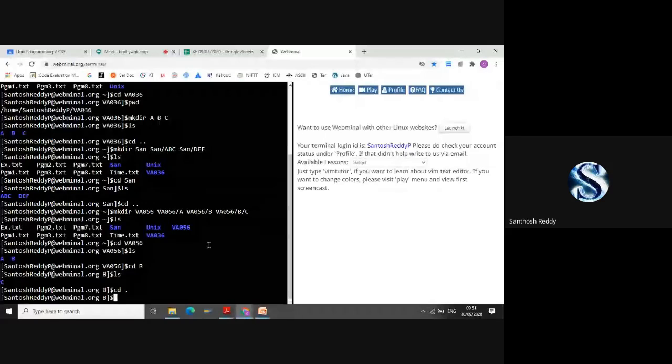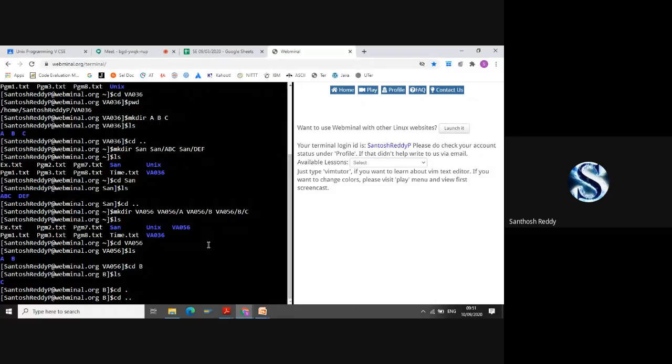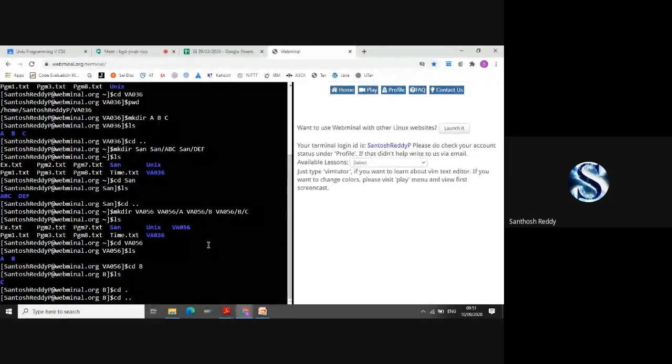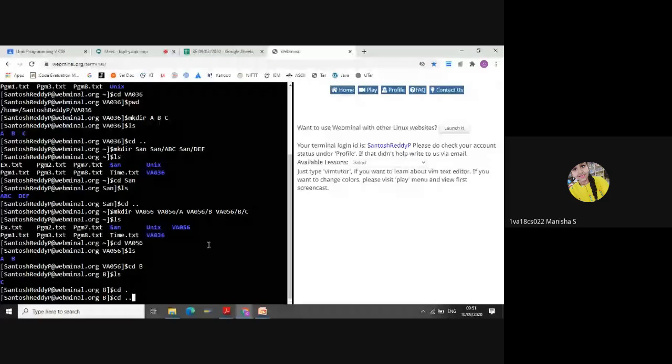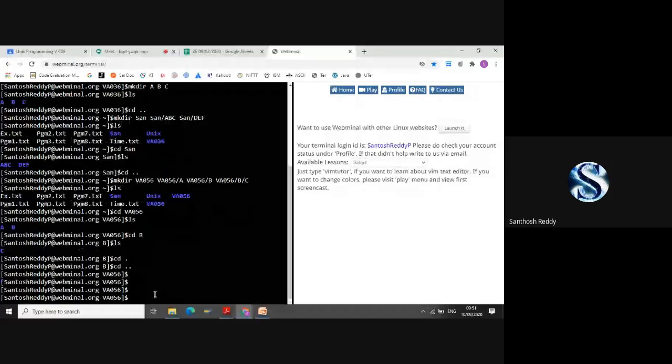Okay. If I press cd dot dot, what does it represent? The parent directory. Now I am in the B directory. If I come out with cd dot dot, which directory will it move to? VA056. Now I'm in the home directory.